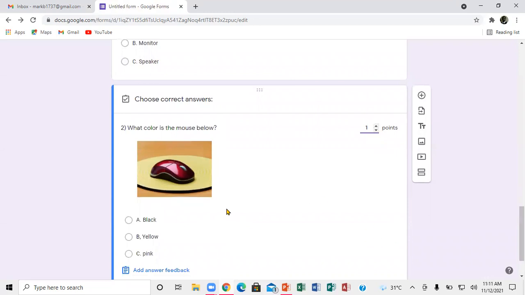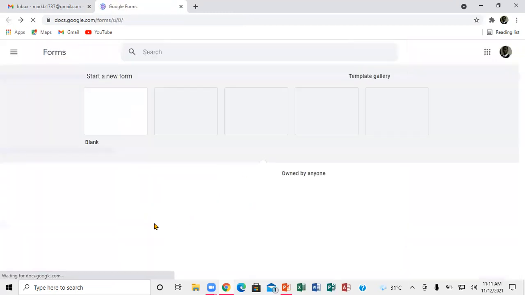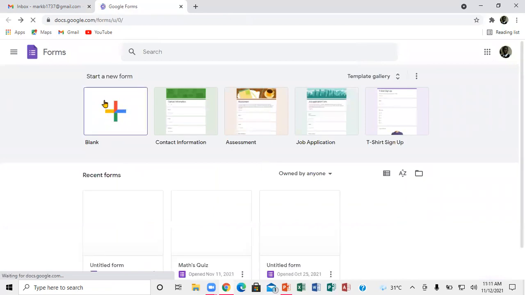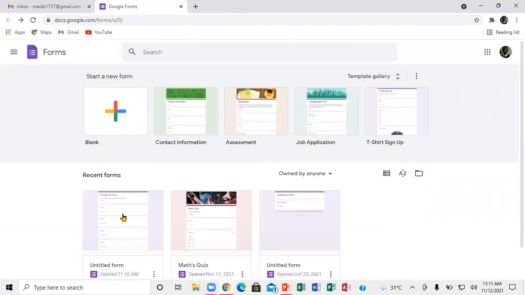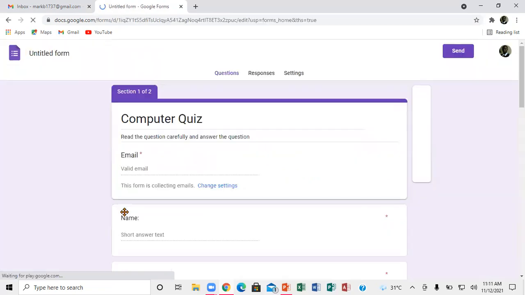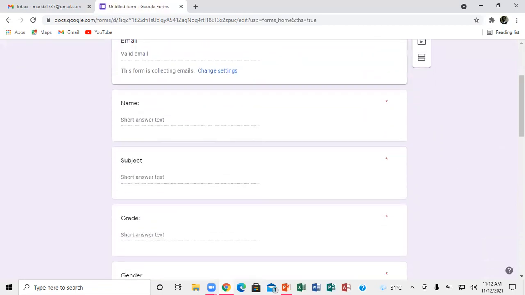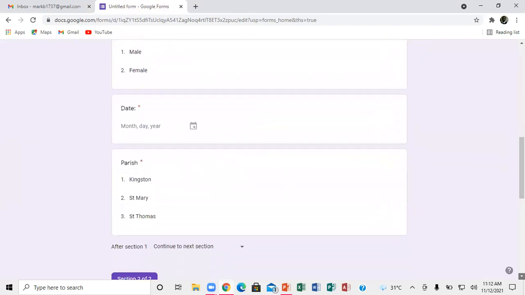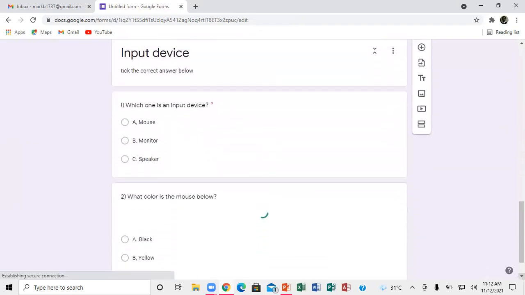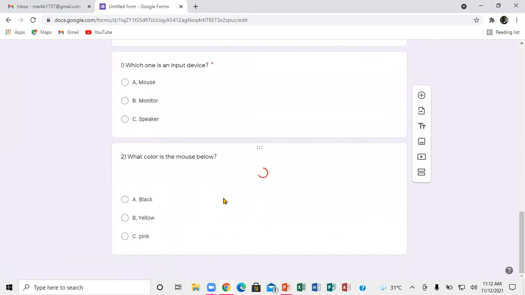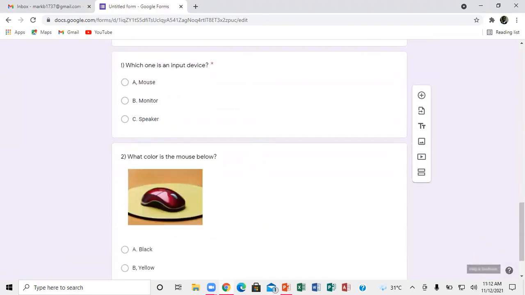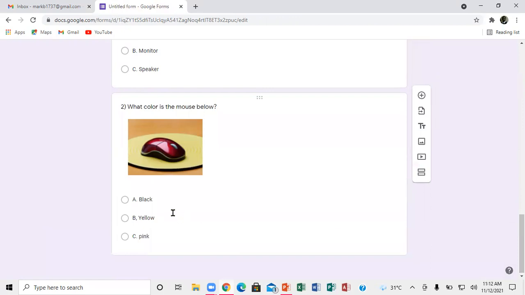But I have one more thing to do. Let's go back to the form. All right, good. So this is the form again. You can go back to the form because a mistake was made right there.